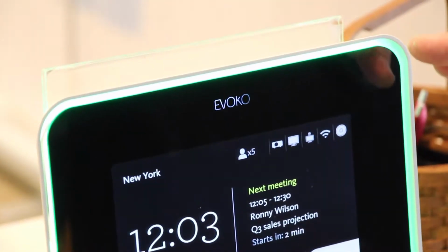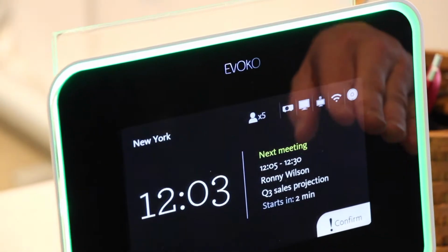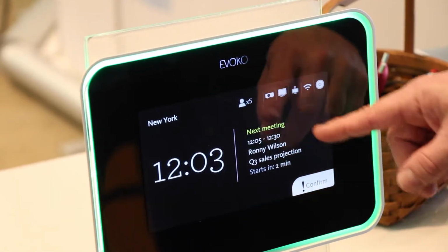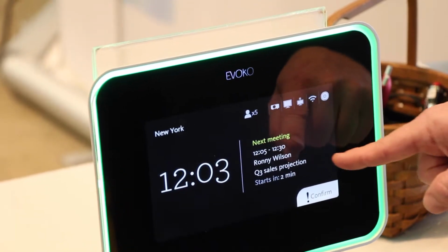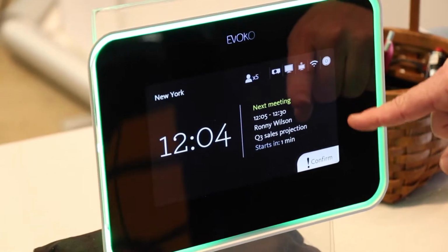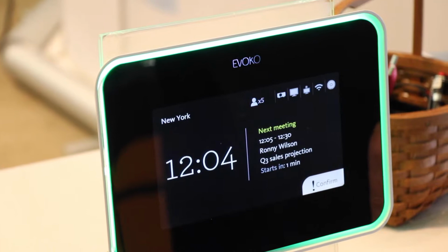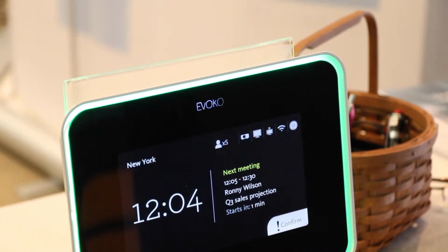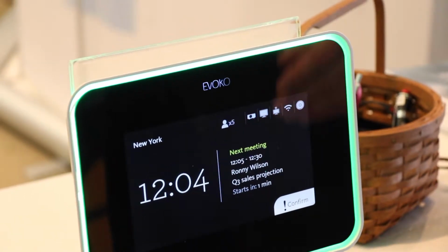Now I'm coming up and I want to make sure that I'm going to the correct room. I have the meeting information here. It starts at 12:05. Ronnie Wilson is the meeting scheduler, and we're going to go over the Q3 sales projections, and that meeting will actually start in 1 minute. So I know I'm in the correct room and I'm ready to go.